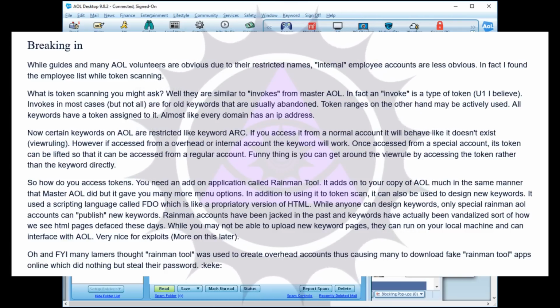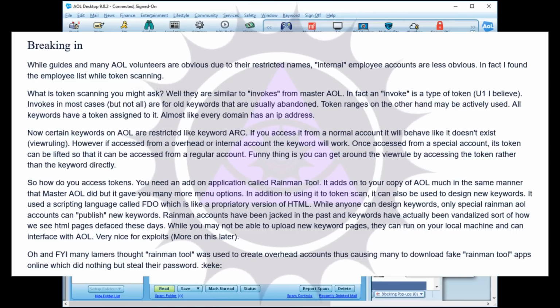So how do you access tokens? You need an add-on application called Rainman Tool. It adds onto your copy of AOL much in the same manner that Master AOL did, but it gave you many more menu options. In addition to using it to token scan, it can also be used to design new keywords. It used a scripting language called FDO, which is like a proprietary version of HTML. While anyone can design keywords, only special Raymond AOL accounts can publish new keywords.